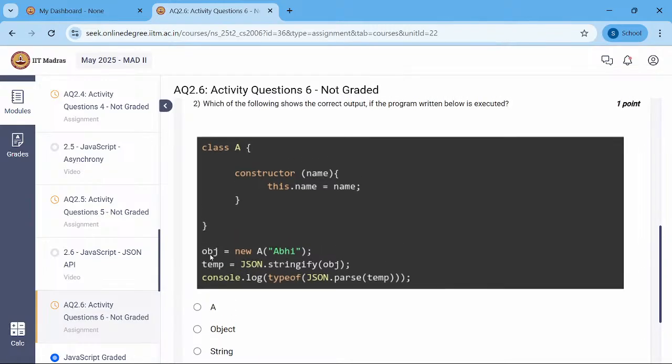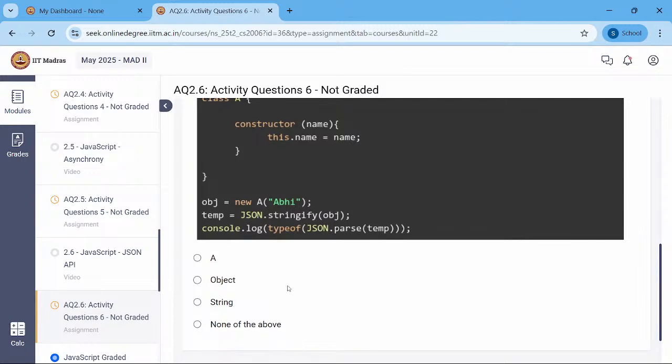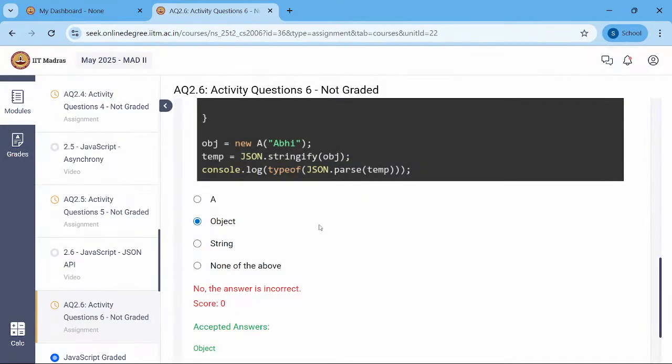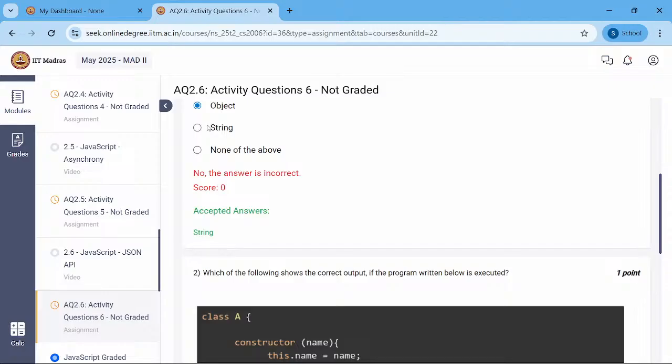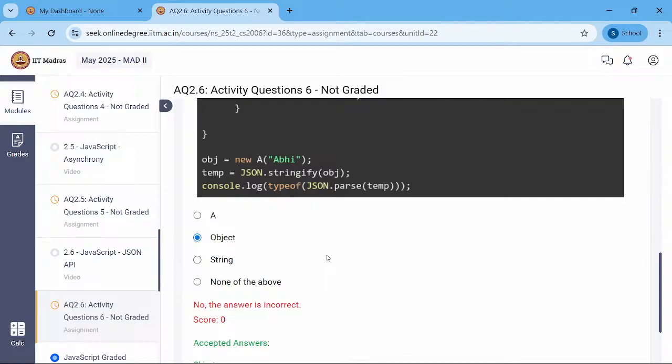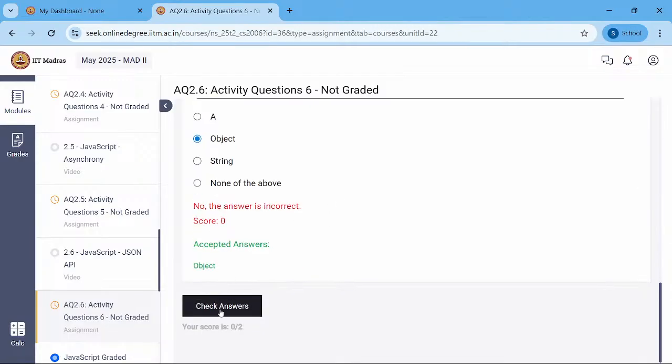Temp is the stringified object, and then what we are doing is typeof when we pass it. Okay, B is a string, so it will be string. Check answers. No, okay, so in this case it will be object, and in this case it will be string. So the typeof JSON.stringify, when we do stringify, it converts it into a string. I got it now. And when .parse is used, it converts it into an object. Okay, okay.